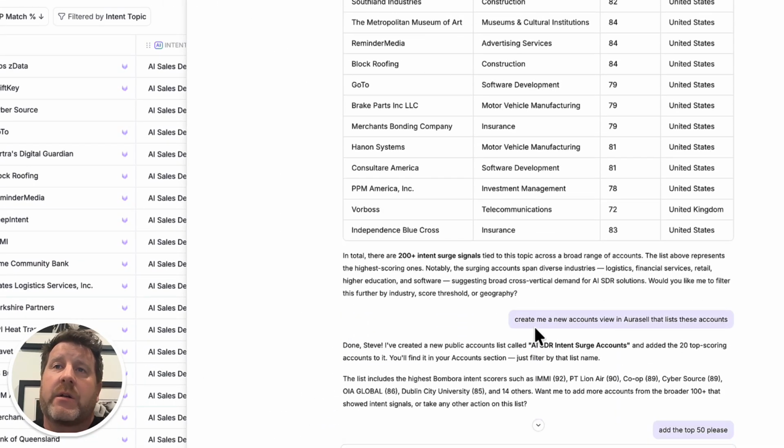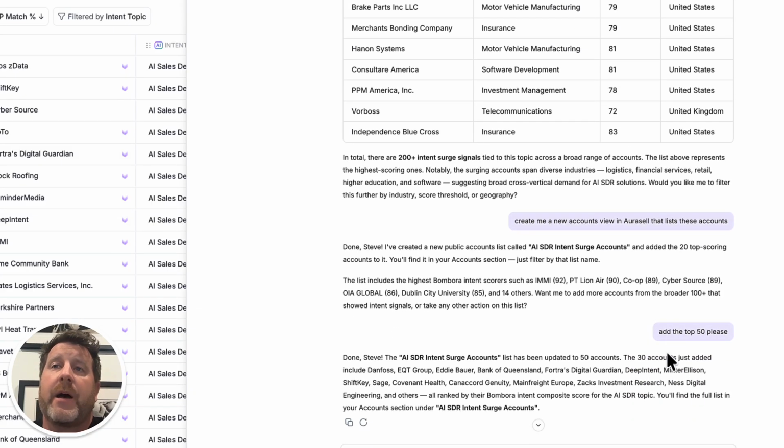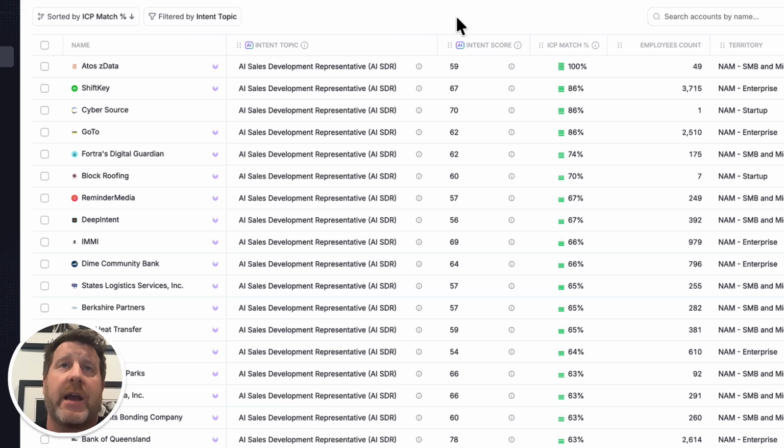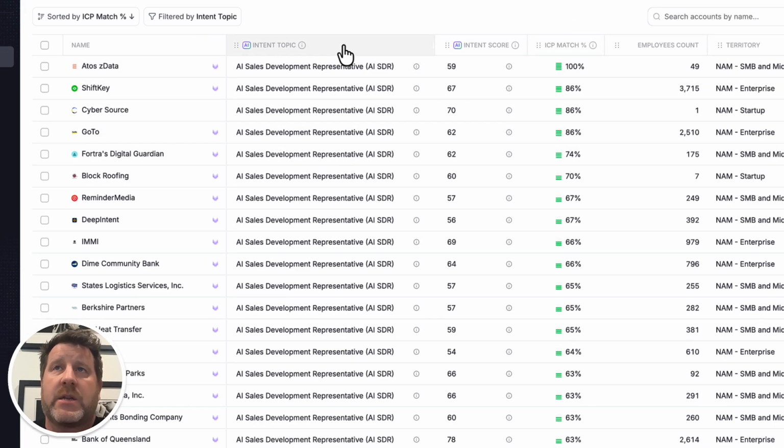I then asked AuraSell, create me a new accounts view in AuraSell that lists these accounts. And it's gone ahead and done that. I've added the top 50. And if I close this, you can see here's all these accounts. You can see the account names, the intent score, the intent topics, the employee counts, the territories.